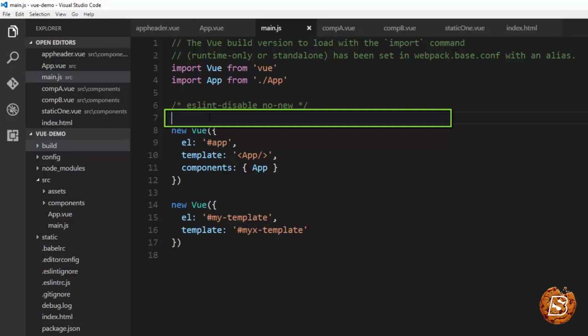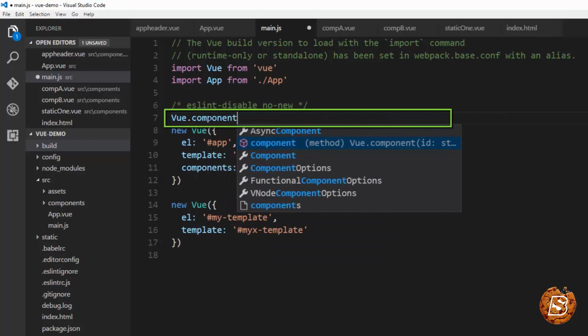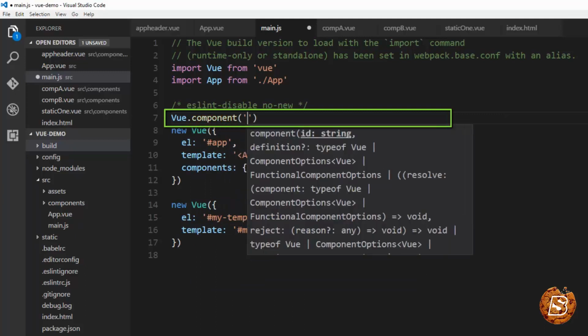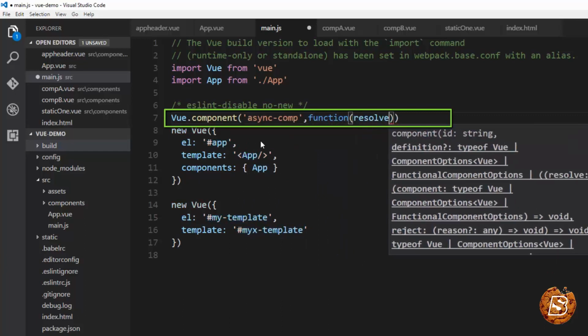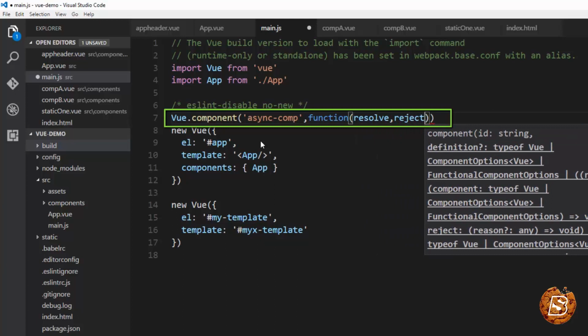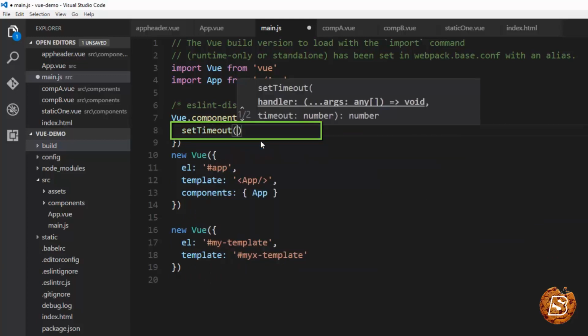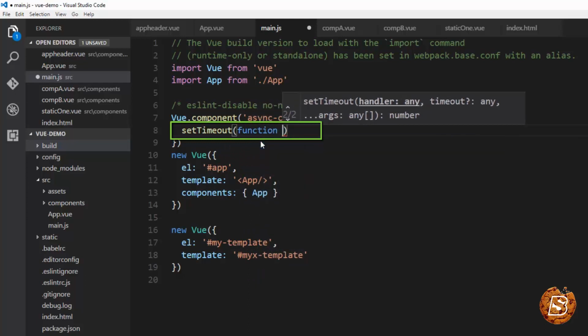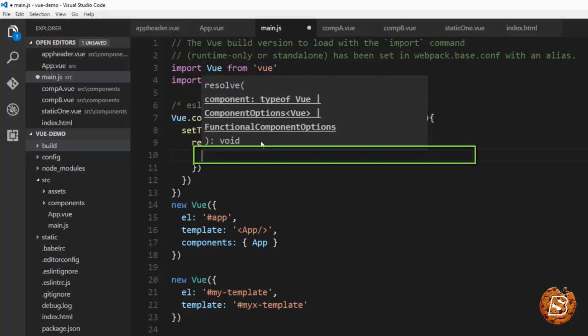So here, if I have to create one component which is going to be asynchronous in nature, I'll be first of all making use of the Vue keyword, and then here I'll say component. Inside this, I'll be giving it a name. Let's call it async comp. After that, I'll be providing a function which will accept two parameters, resolve and reject. And inside this, let's call it a setTimeout function, which will actually mimic asynchronous feature. Inside this, I'll be calling this resolve, which will be executed after a set time period.